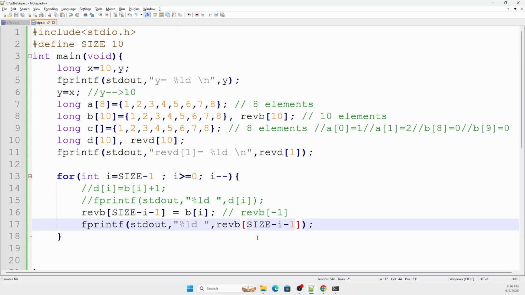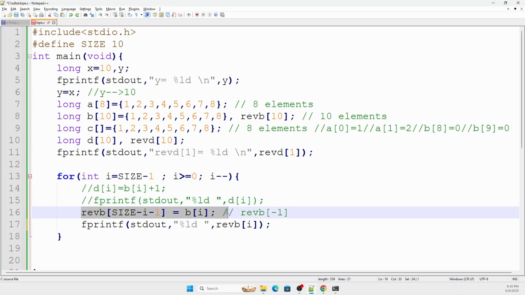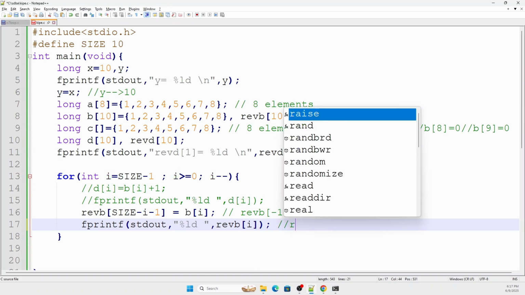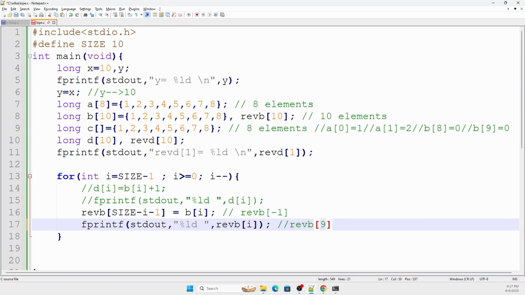What happened? I don't understand. This is correctly happening, but when I'm printing the last value, it doesn't exist right now. That's why I'm getting junk values. I'm printing reverse B 9 at the moment. In the first loop, you only get the first value. You haven't gotten the last one. So you've got to start from the first.